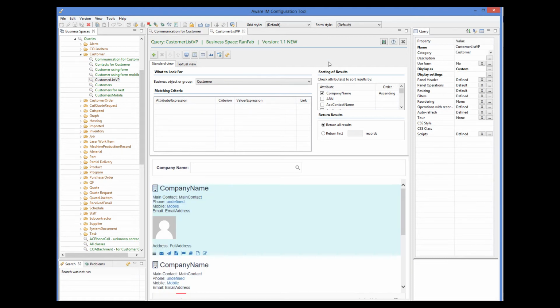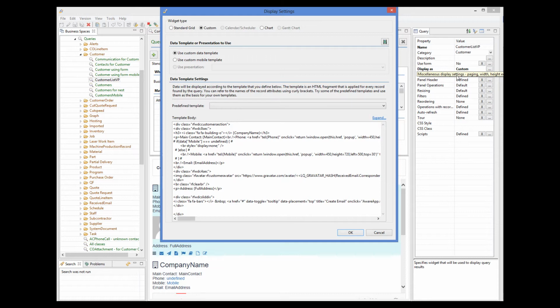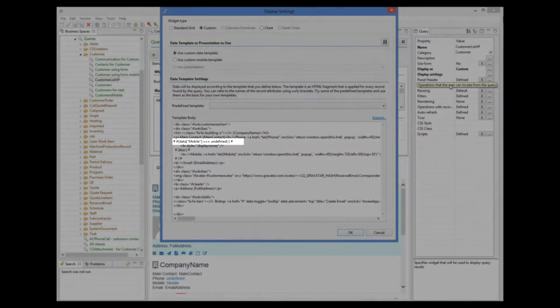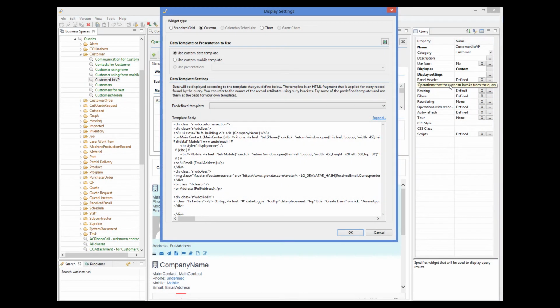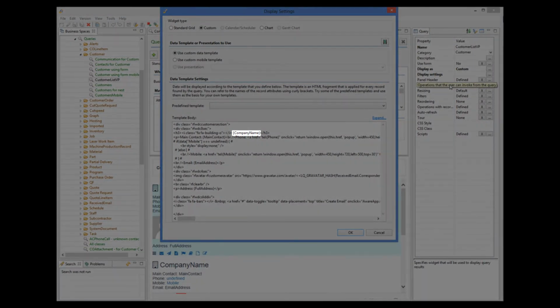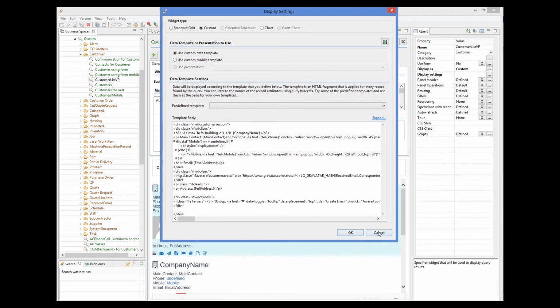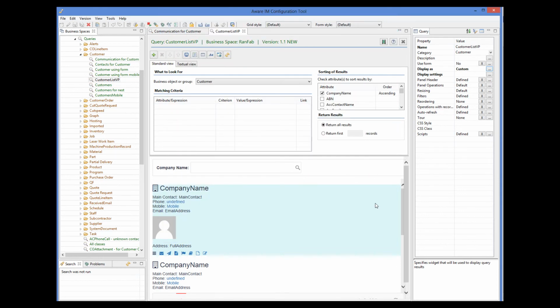And this is the custom query that shows the list of customers and an HTML snippet for each record. Again, we can see some JavaScript here and references to CSS classes and references to attributes. You see that if you are familiar with HTML and CSS, you can achieve really powerful things with custom queries.